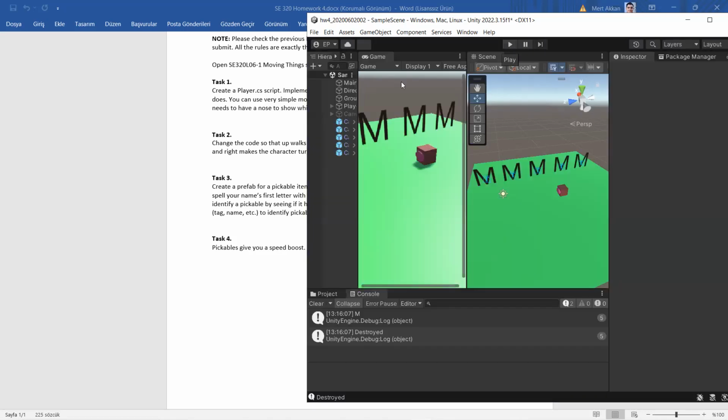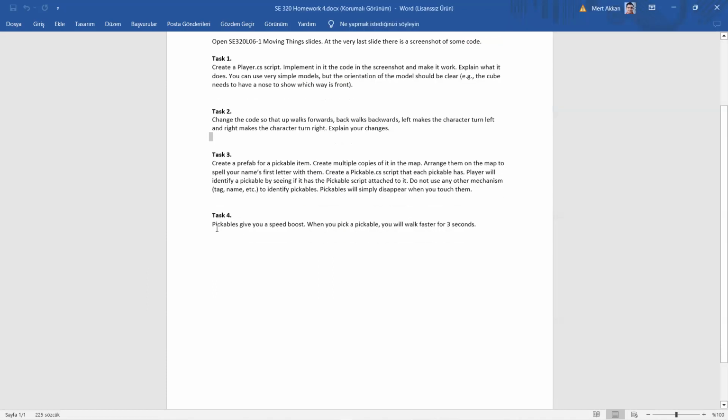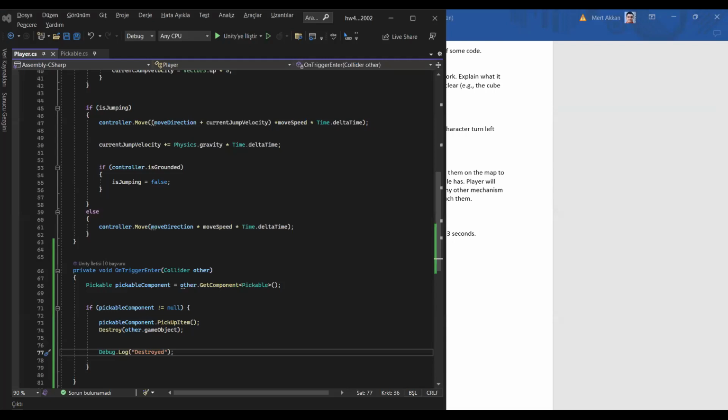And now on to the last task. Task 4 requires us to modify the pickables. It says pickables give you a speed boost. When you pick a pickable, you will walk faster for 3 seconds. Now, let's open Visual Studio again.